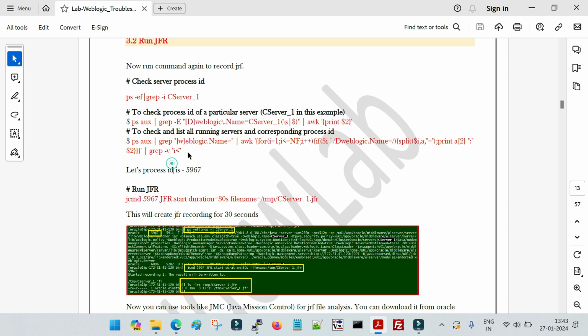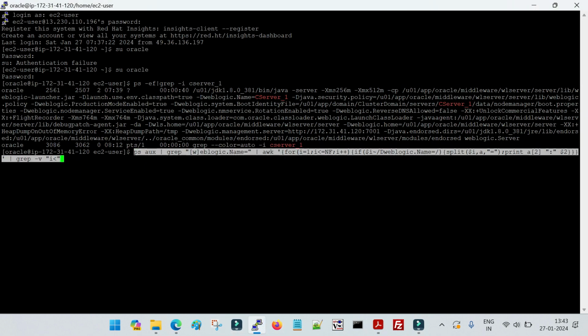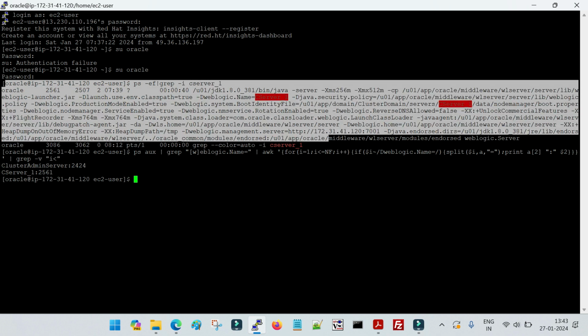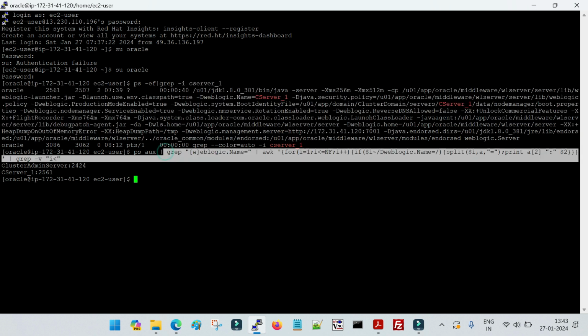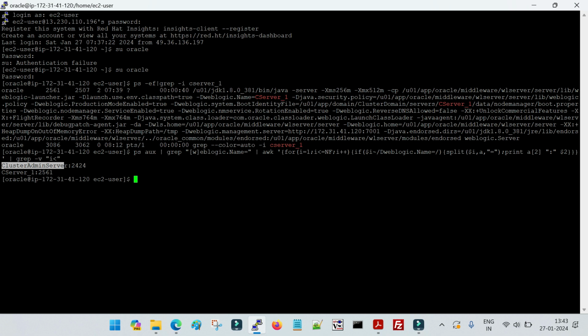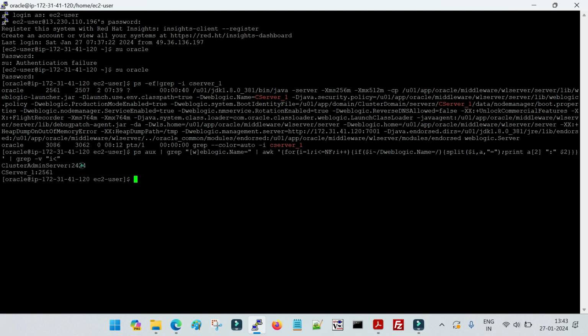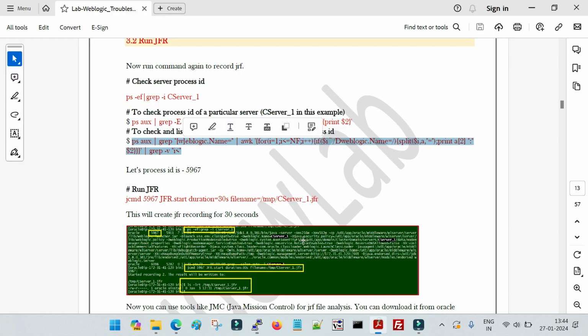If you would like to use some more advanced commands, these are the commands for that, which will give you the specific server and the corresponding PID, instead of just the complete details. This is the command which will give the complete details, and we are going to run this command. This will show you all the server instances running on this particular node along with the corresponding PID. So this is the PID of my admin server, with the name cluster admin server, and this is the PID of my managed server, right?